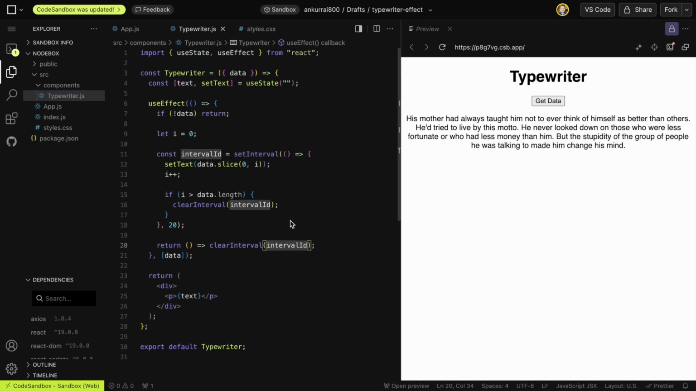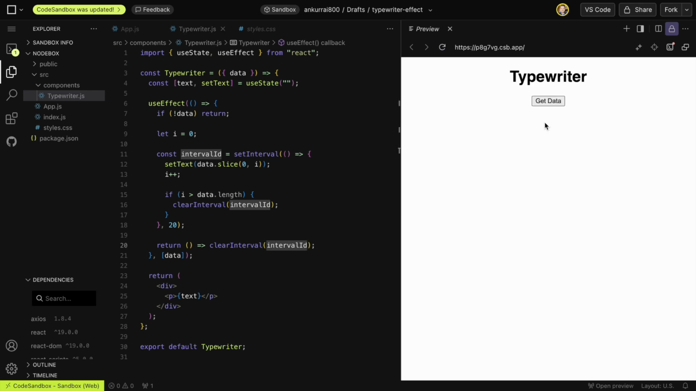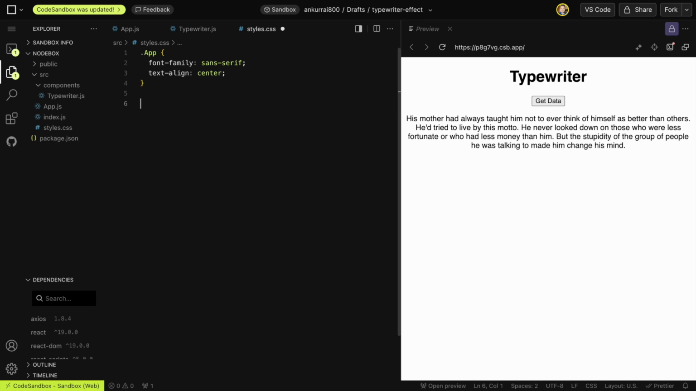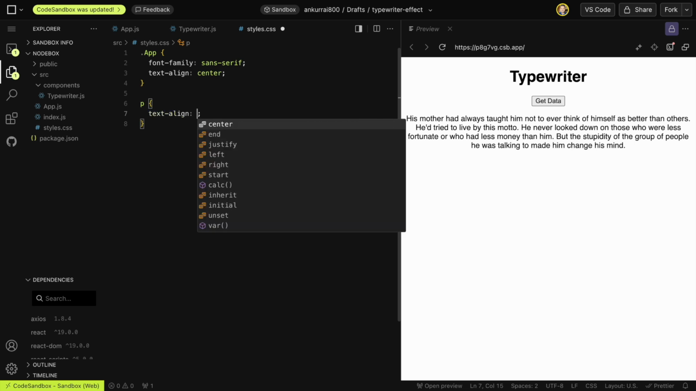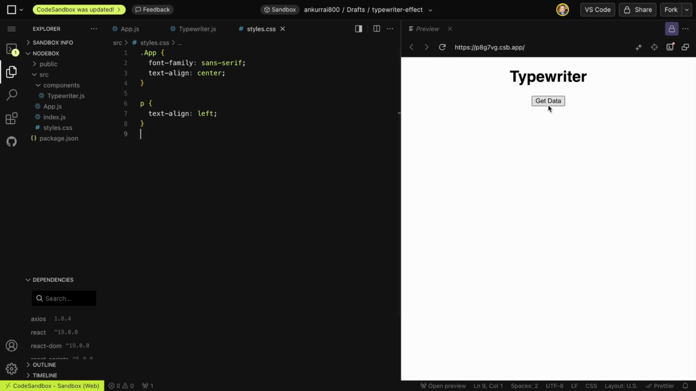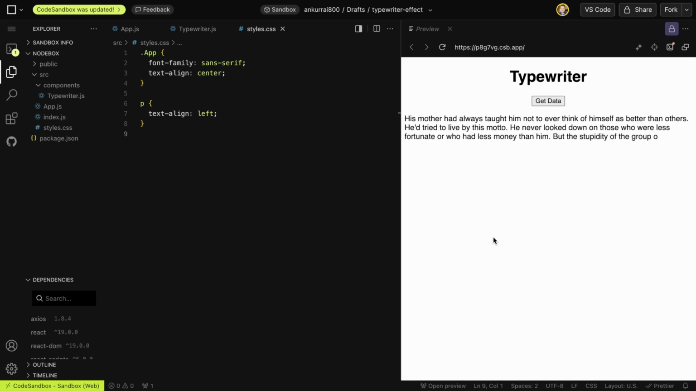Now our basic typewriter is working, but we still want to make a few cosmetic changes, because when I invoke my typewriter, you see it is writing from the center, which is not giving it a good look. So we can go to style.css, and for the paragraph tag, because our text is being written into the paragraph tag, we can set text-align to left. Now if I refresh and click on this button, you can see the text is being generated from left to right, which is a better choice than the previous one.